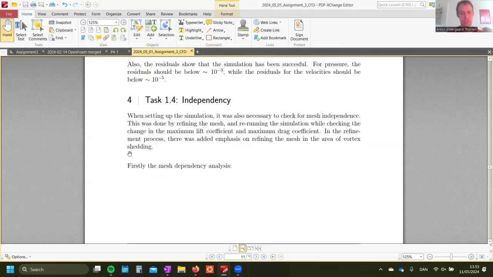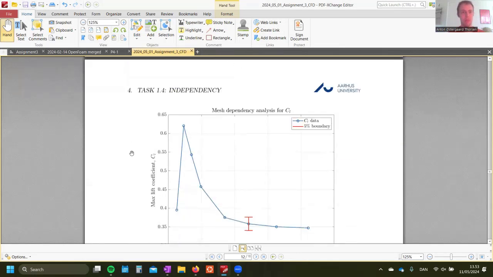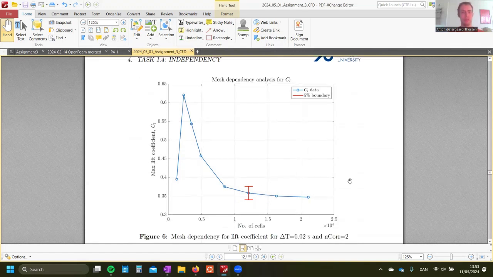Now for the independency analysis. Firstly, we had this mesh dependency analysis, and the way we performed the mesh independency analysis was by trying different mesh sizes. Once we found that a doubling of the cell count did not produce a result that was more than 5% different than the original cell count, then we would deem that mesh to be independent.